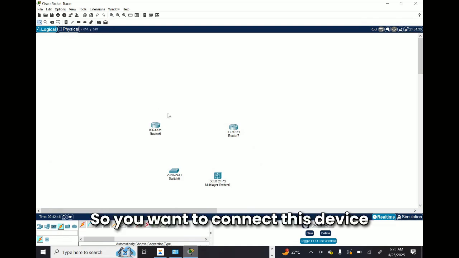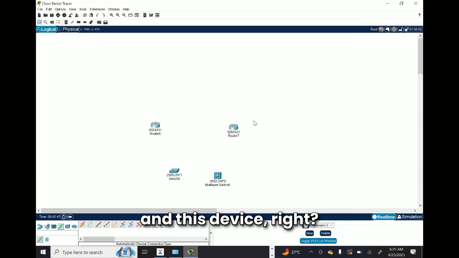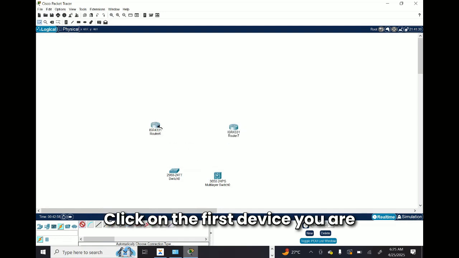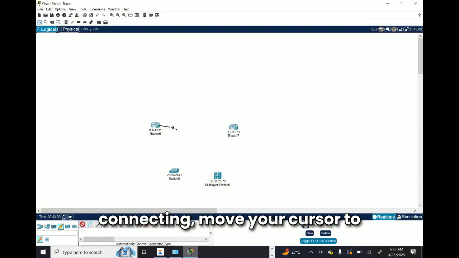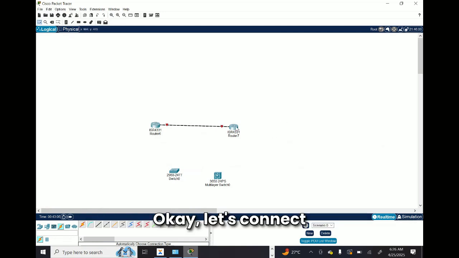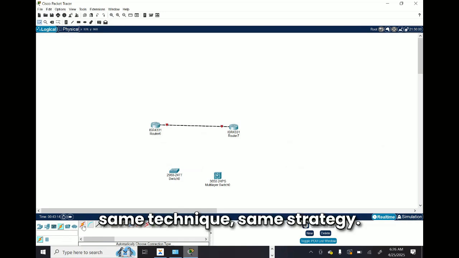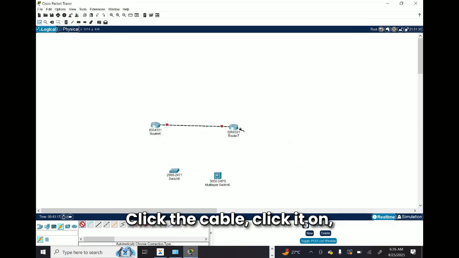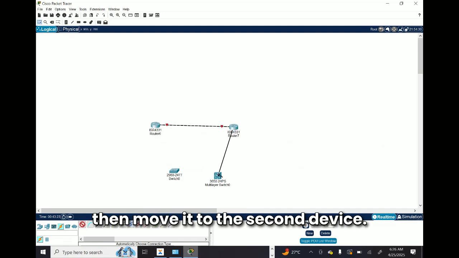So you want to connect this device and this device. Just come here, click on this cable, move your cursor down here, click on the first device you are connecting, move your cursor to the second device, then click again. Let's connect this router to this switch. Same process, same technique: click the cable, click on the first device, then move to the second device.